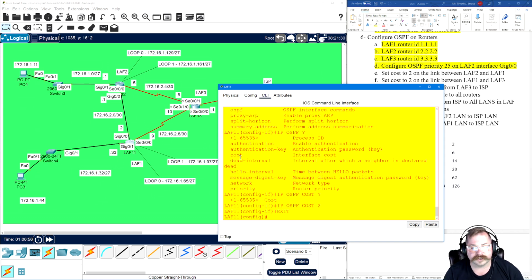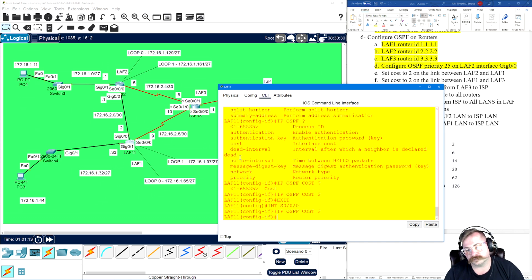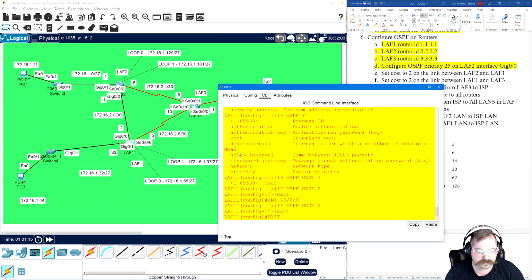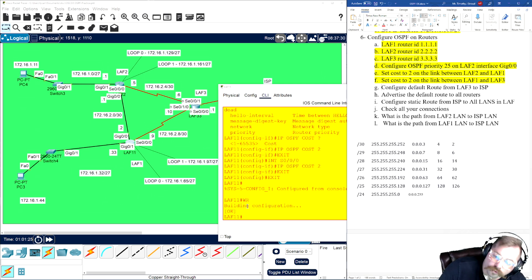Okay, so the link between LAF2 and LAF1 is on gig 0. The link between LAF1 and LAF3 is my serial port right here. So we're going to do int s0/0/0/0, enter, and then IP OSPF cost 2. All right, exit, read write. Now we've knocked these out. These are done. I'm going to wait and do that clear IP OSPF process command one more time at the end, just to be sure.